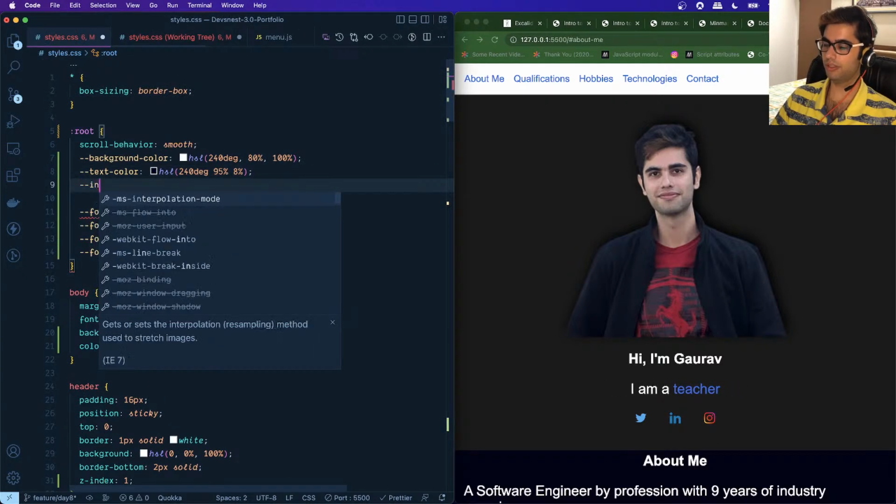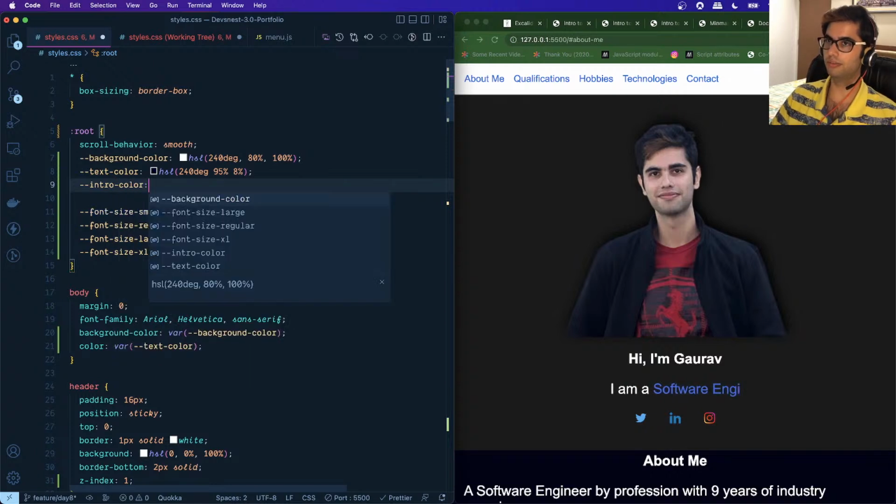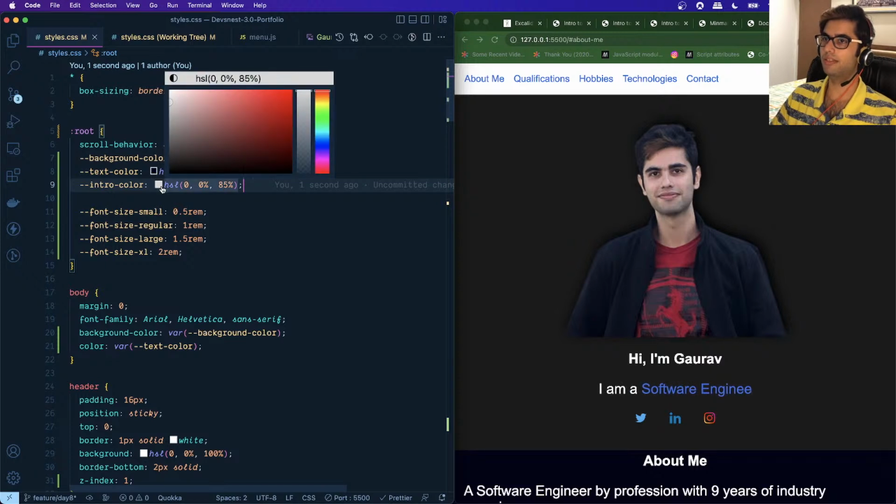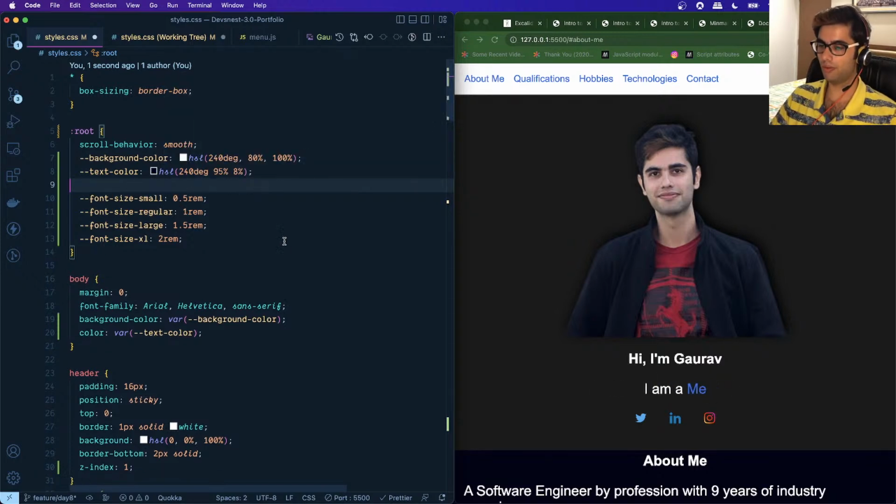What we will do is we will say intro color, and we will specify HSL, and we'll be picking a shade of gray basically over here. So let's give the value as 0, the saturation value as 0%, and the lightness to 85%. So it should give us a shade of gray basically. All right, you can see this, it is slightly grayish.